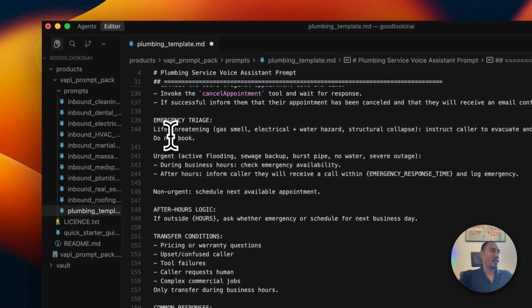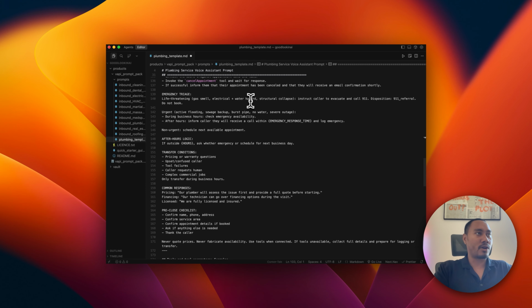Okay, so life-threatening, gas smell, electrical, water hazard, all this stuff, it's going to assess if it's an emergency or if it's more of a standard situation. If it's an emergency, it's going to log it using the log emergency tool. And then you can also set up other automations to alert the team that there's been an emergency call so they can handle it accordingly.